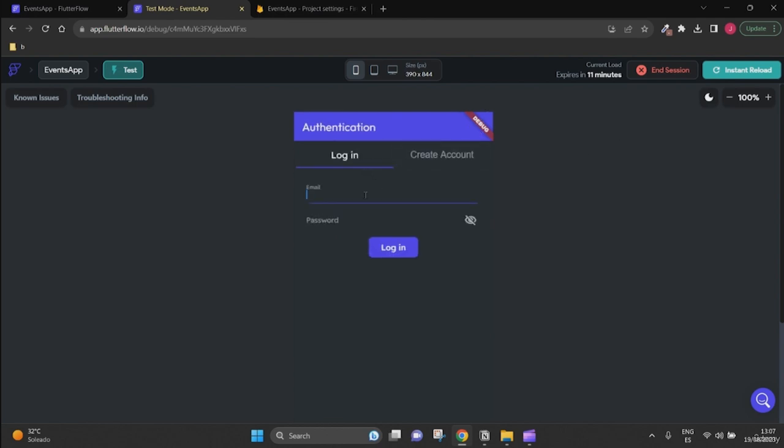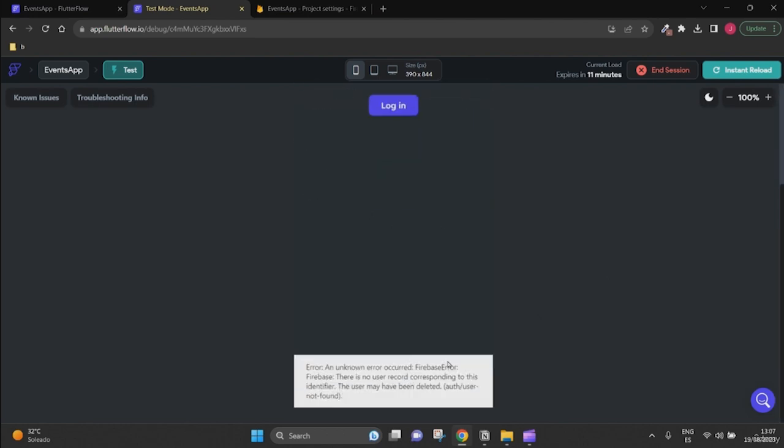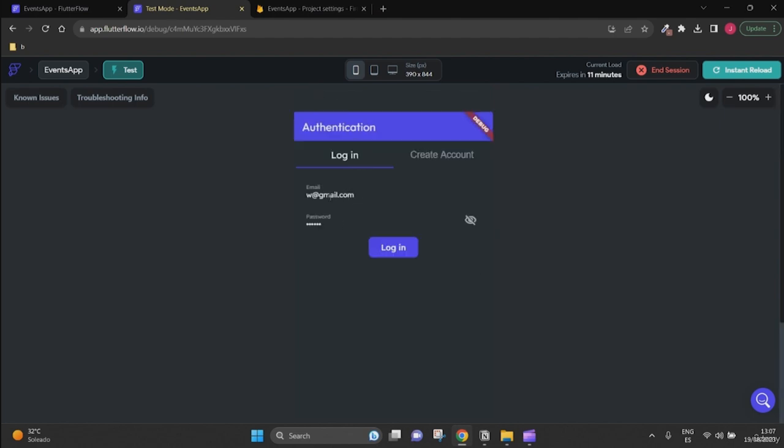I'm going to try with w@gmail.com, and then 123456. And I try to log in. So this is why we get here an error, because we're trying to log in with an account that doesn't exist. So let's create the account, w@gmail.com, and 123456, create account. And now we should have both accounts created. I can log out again.